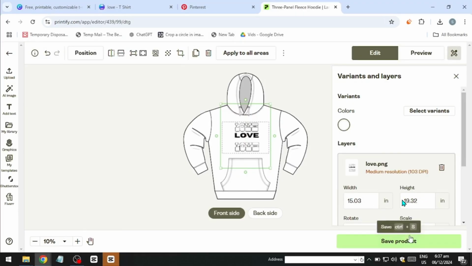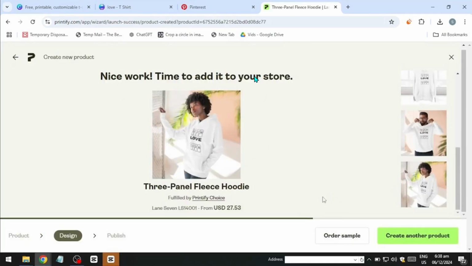Creating and selling t-shirts with Canva is a straightforward and rewarding process. With Canva's intuitive design tools and the convenience of print-on-demand services, launching a t-shirt business has never been easier. Whether you're customizing templates or creating a fresh design from scratch, you have everything you need to turn your creativity into income. And that's it for this video.